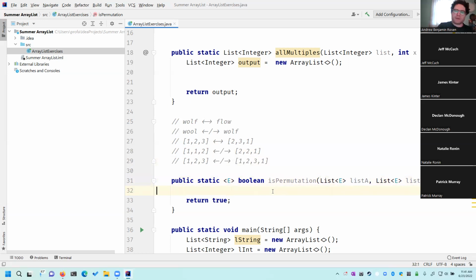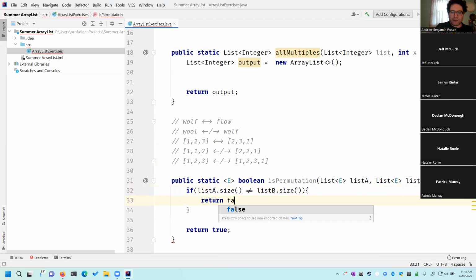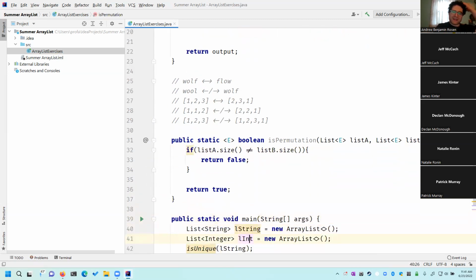The first thing we can do, though, is set up a very easy thing that makes logic for this easier, which is if list A dot size is not equal to list B dot size, return false. By setting this up, again, this makes the logic a lot easier because we can assume now that the lists have the same number of items. Because if list A and list B have different numbers of items, it's impossible for them to be permutations of each other. Make sense?